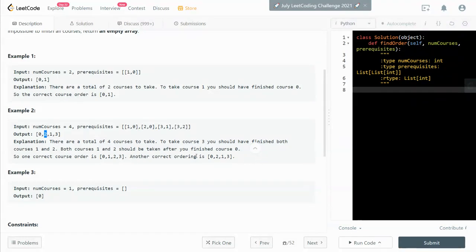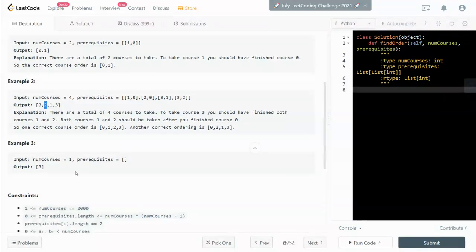And also another correct answer could be 0, 1, 2, and 3. Right? Because 1 and 2 don't depend on each other. So this is example number 2. And example number 3 is a trivial case with just one course, and there's no prerequisite to take that course.